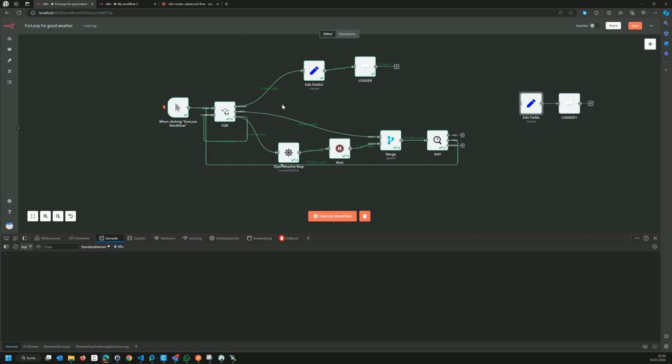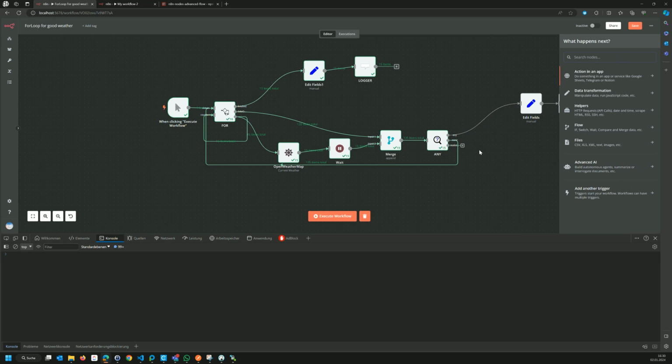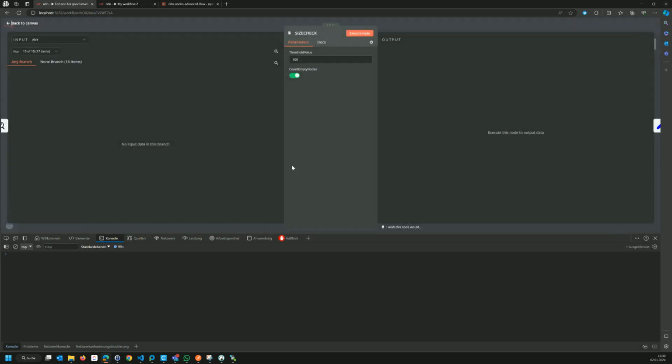So how do we do that? I detached our edit and log out, or our edit and our logger from the n8n node, because I need to put something in between here. Let me reconnect it and then click the plus. We have a node that is called the size check. The size check does nothing else than just checking if a list exceeds a certain amount of entries.